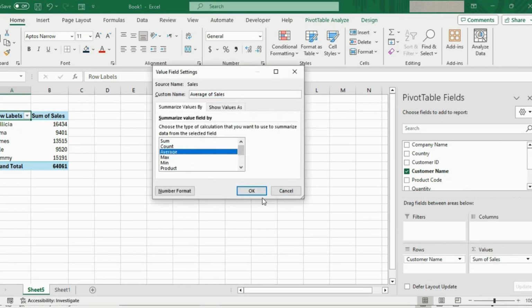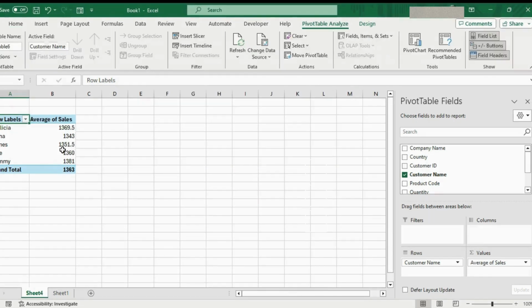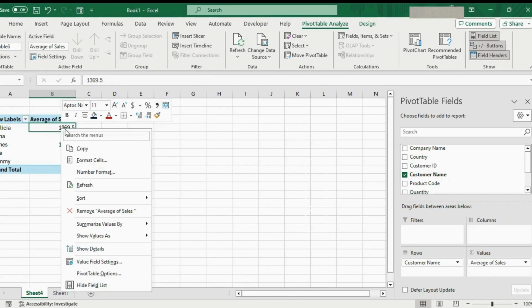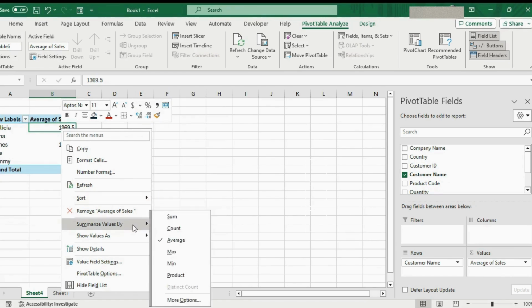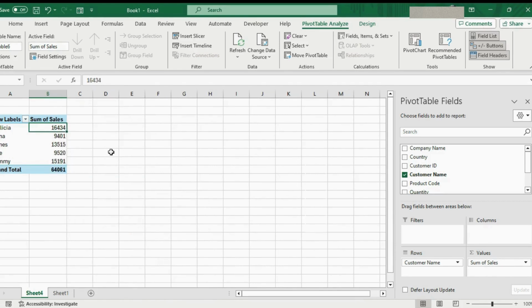So I go with average and press OK. Now you can also change that from here. Right click is your best friend in a pivot table. If I right click, I can also select value field setting from here. I'm going to put this to sum and click OK.